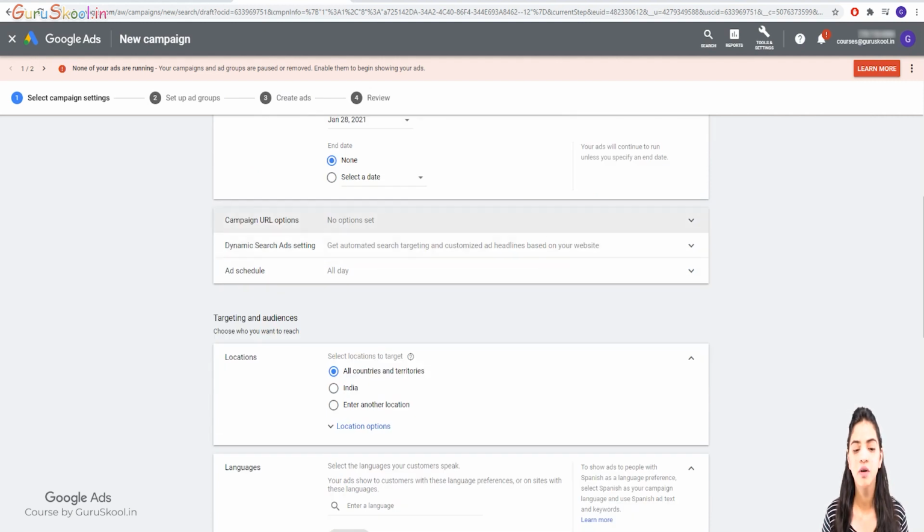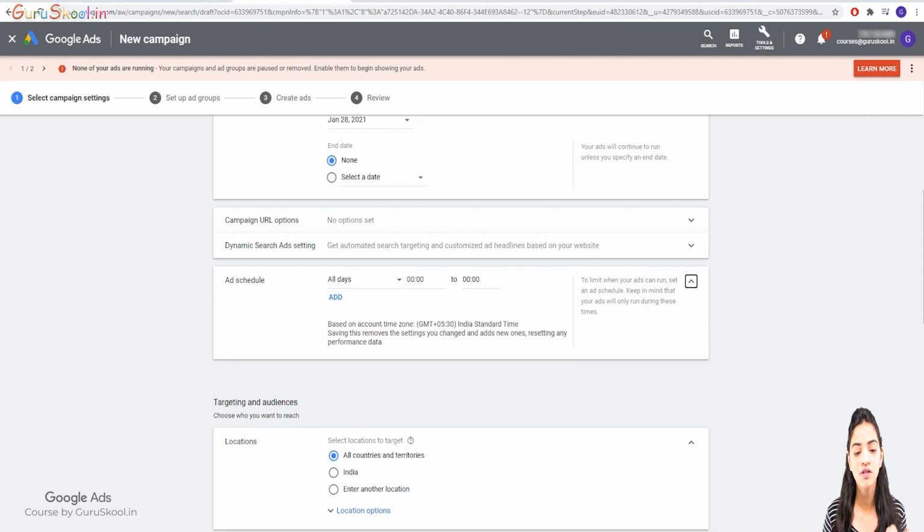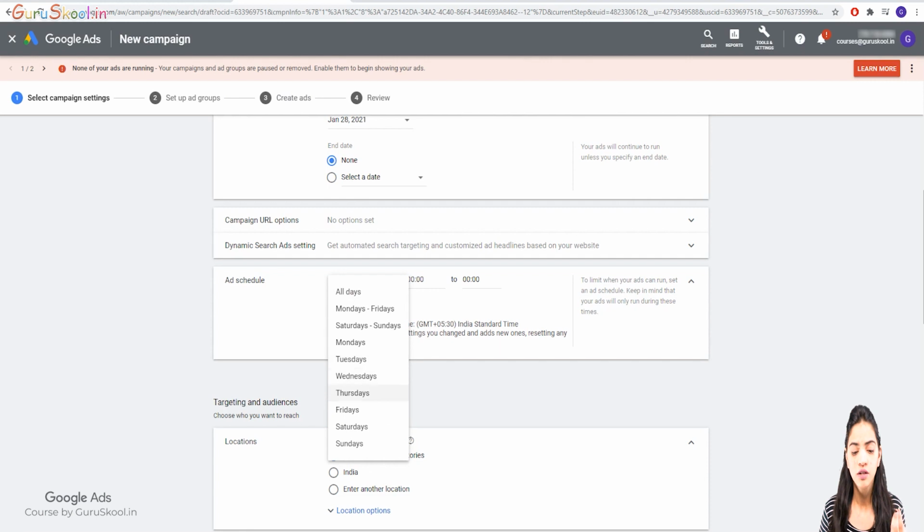Then it says campaign URL options. I'll say no to this as of now. Dynamic search ad setting, we'll go for it later. Ad schedule. If you want to add schedule, you can go for it. It's totally up to you, your call. If you're going for practice, I would say go for it. Add some schedules by yourself. Try to make any schedule. Let's say I want to go for Mondays to Fridays.